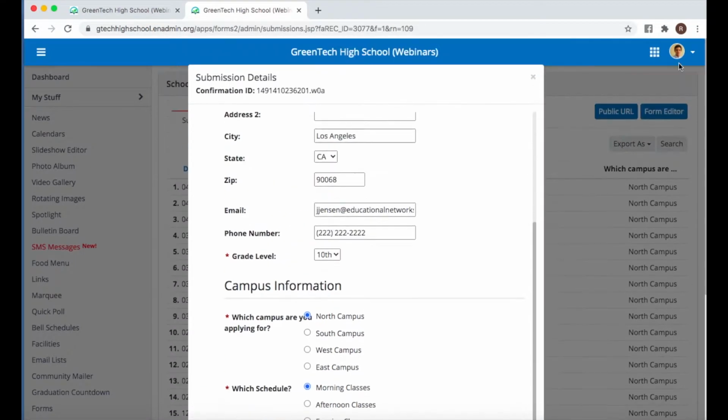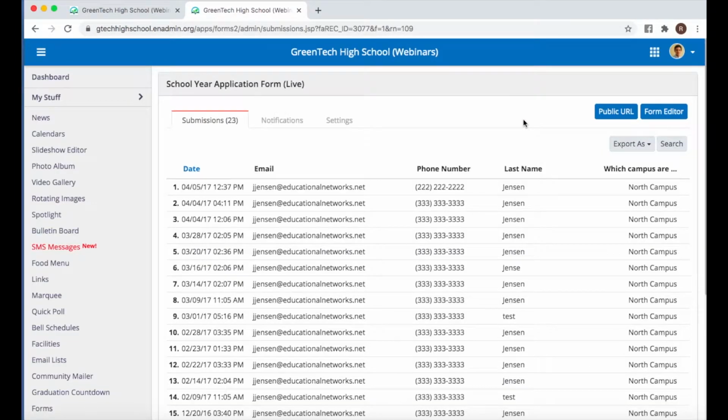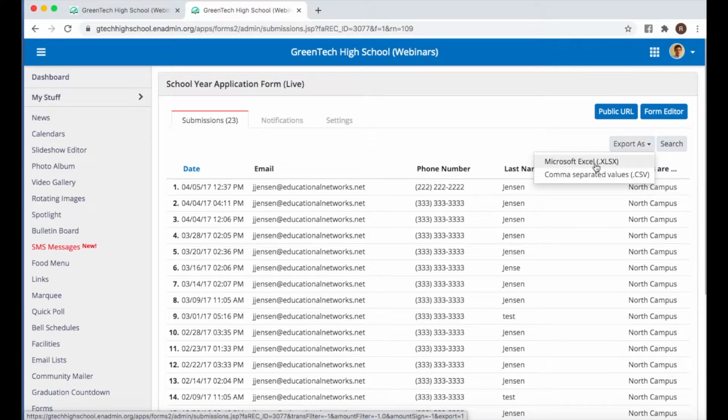Now, what's also really cool too is you can actually export this information over to a Microsoft Excel spreadsheet. To do that, you would click Export As, and from here you'd either select Microsoft Excel if you'd like to export it in that format, and you also have the option to export it out to be a CSV file.